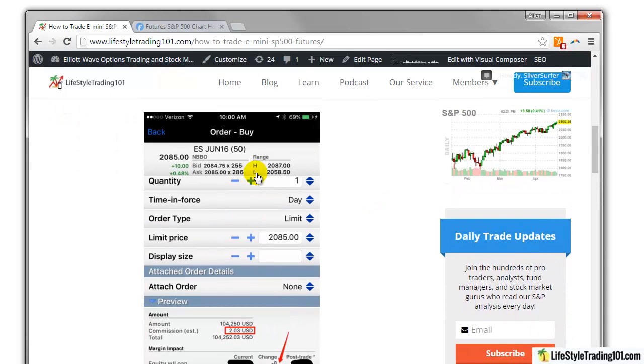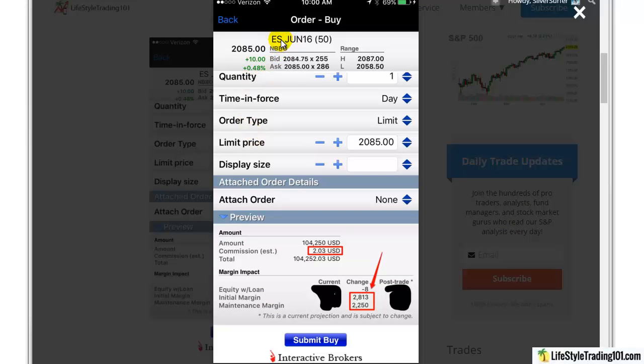When you buy an E-mini S&P 500 future, you're controlling $100,000 worth of the S&P for the cost of $2 commission. Now, if you look at other commissions on other sites, when you buy stock, it's like $7, $14.95, even $19.95. Here it's $2 to get control of $100,000 worth of S&P. So how much is that going to cost you?